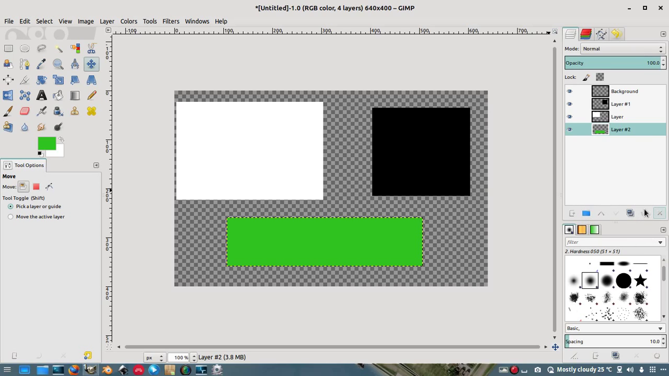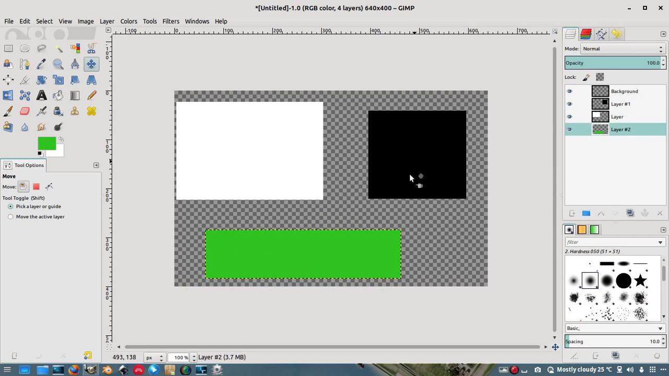And the last thing I'm going to teach is about this anchors button, anchors. Okay, so how am I going to do that? I'll just select this black layer.